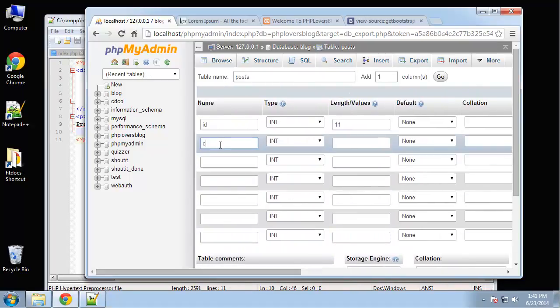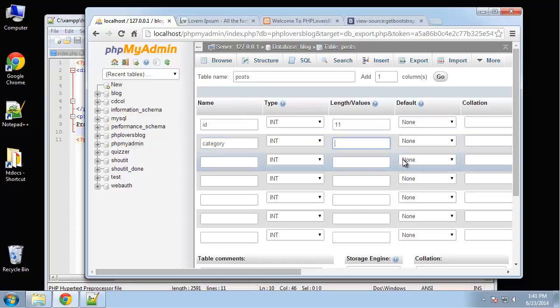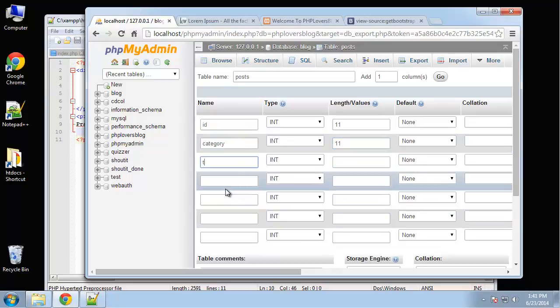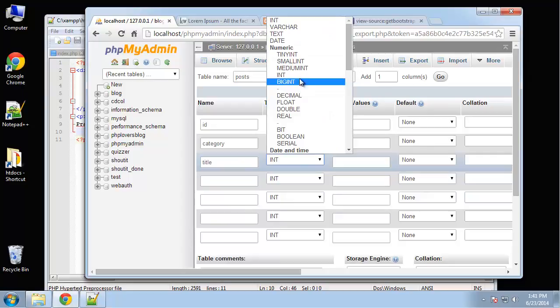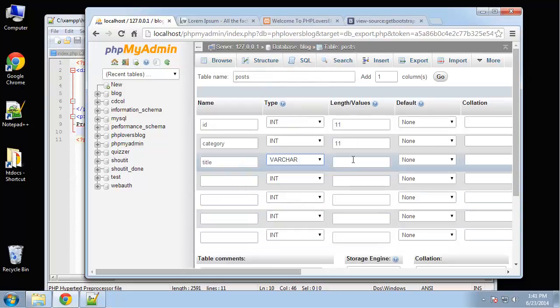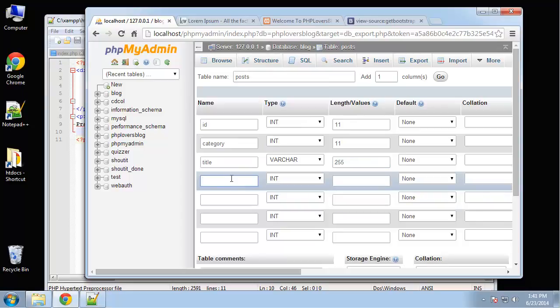Alright, next we want the category. Now this is going to be a foreign key field for the categories table with ID row. So they're basically going to be connected. We'll have 11 characters. Okay, next we want the post title, which is going to be a varchar, and we'll put 255 max. Body for the post body is going to be text. Okay, we'll leave the length blank.